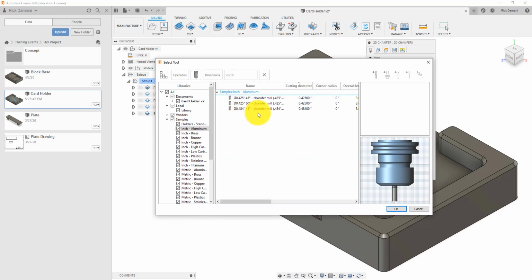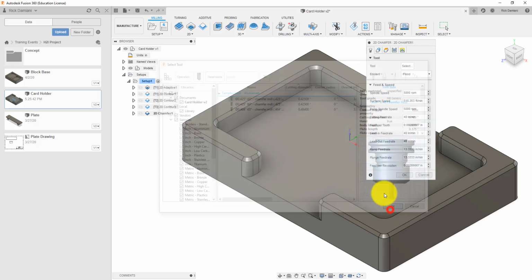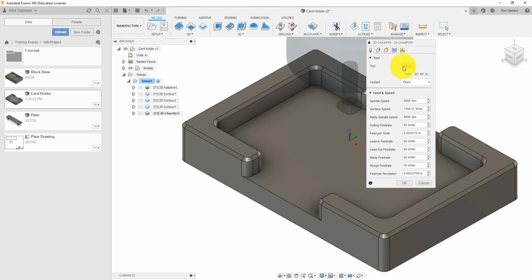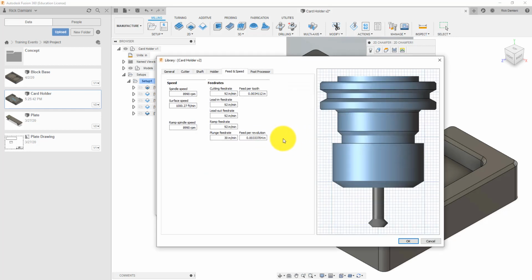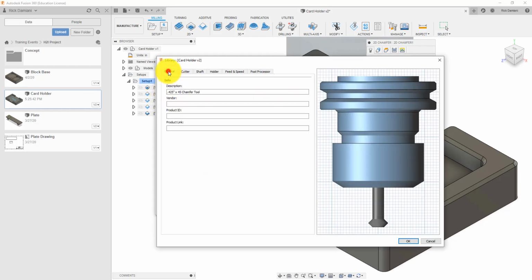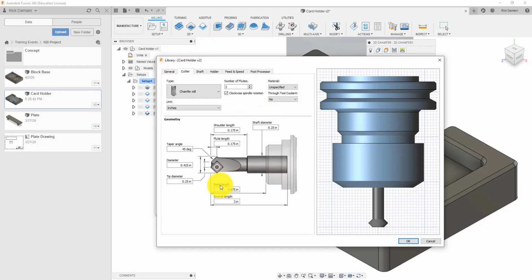And these chamfer mills are actually really bad. So I'm going to pick one, pick this 45 degree, select OK, and I'm going to go back here and hit select again. Now that it's in the document, I can right click on it and edit it and fix it. And it has all kinds of stuff messed up about it. We're going to say it is a 0.25 inch by 45 chamfer tool.